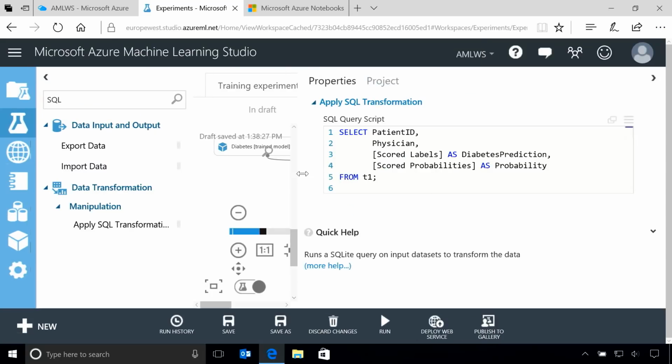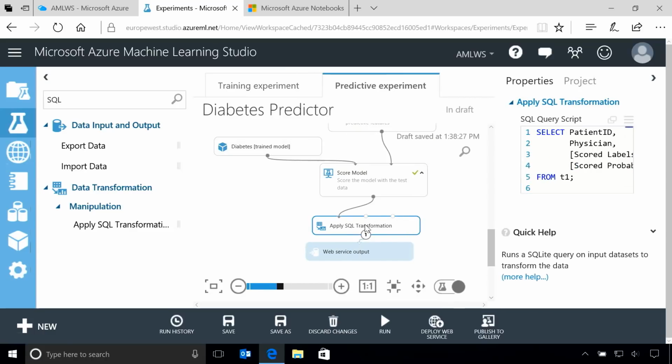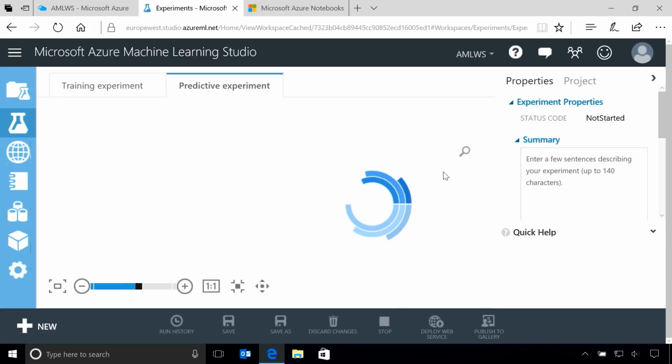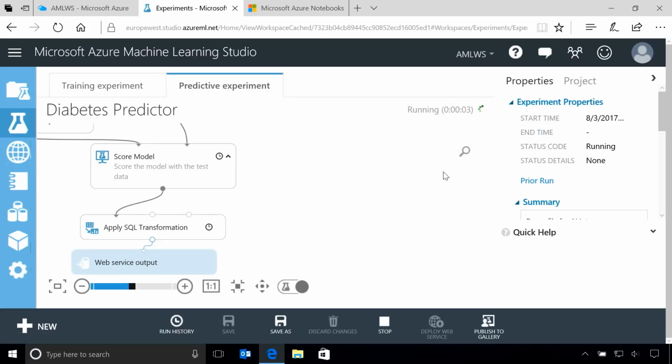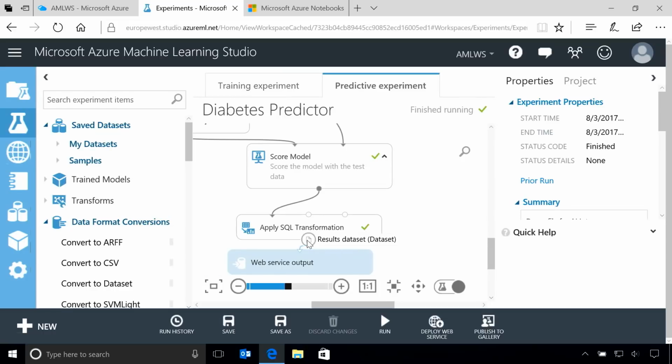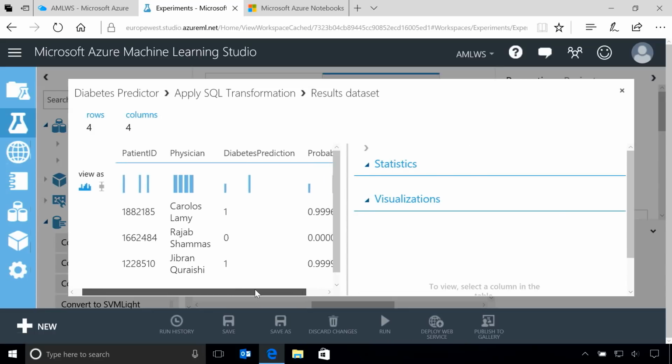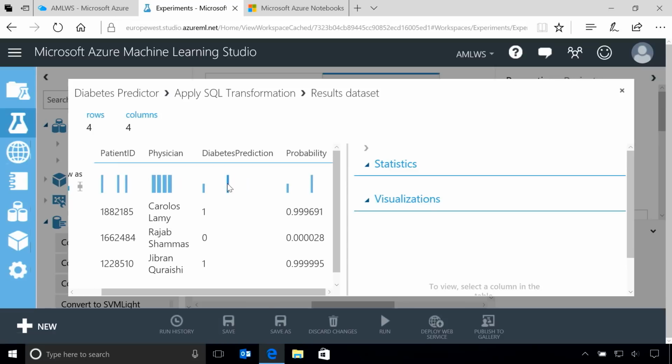So we've saved those changes and we are ready to go and just run that experiment one more time just to make sure everything works. And if I take a look at what's going to get returned to the web service client now, I've got the patient ID, the physician, the diabetes prediction, a 1 or a 0, and then the probability for that.